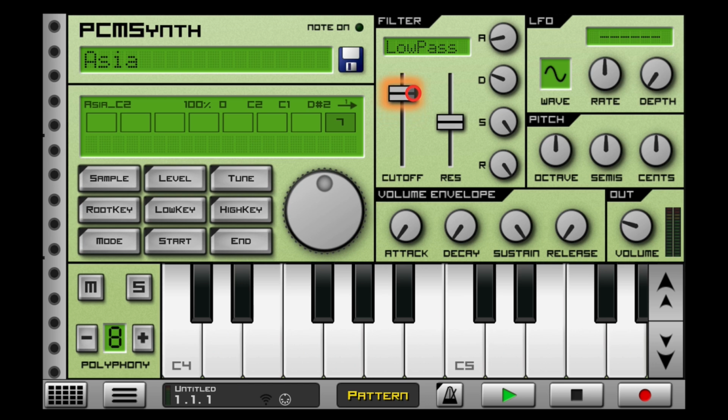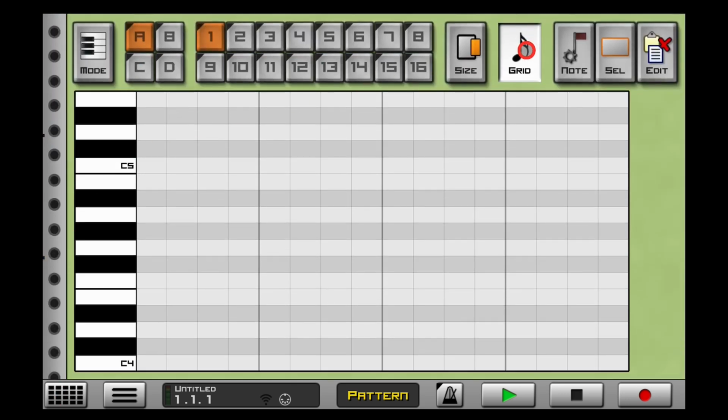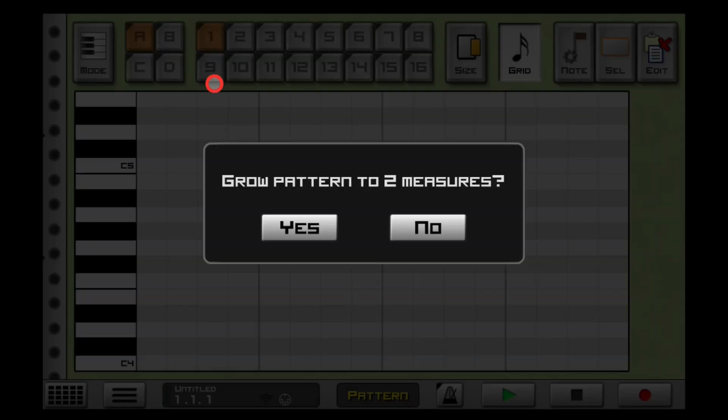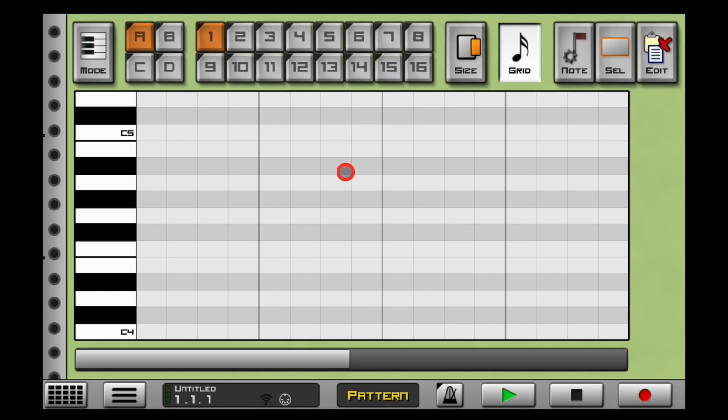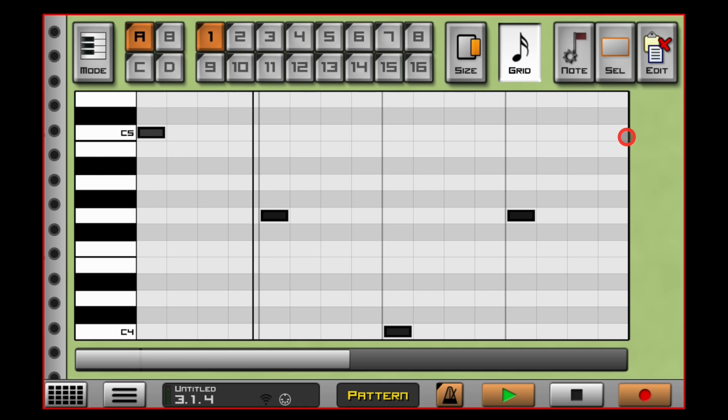Of course, then what we could do is let's go to our sequencer page. Let's hold this and extend this to 2 measures. Yes. Let's just make a little sequence. So I'll just engage my metronome, hit record, and here we go. Switch that off. Now we've got a little sequence.